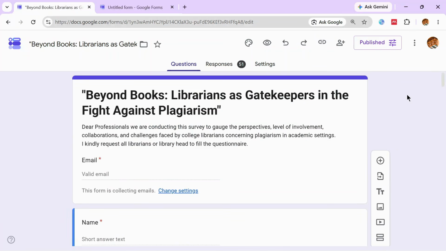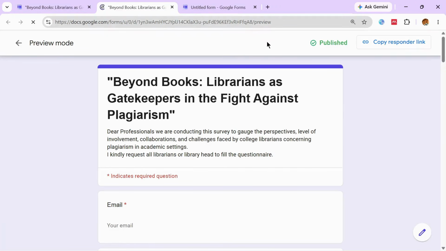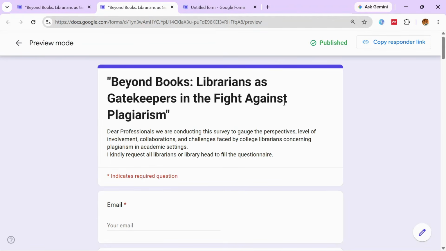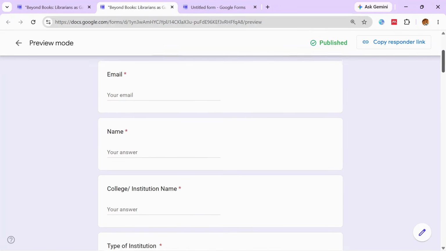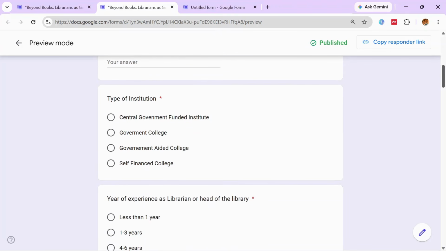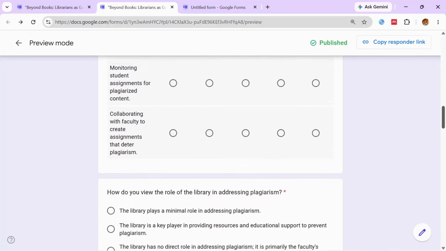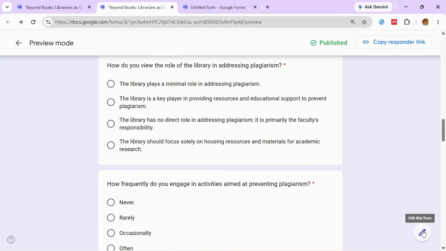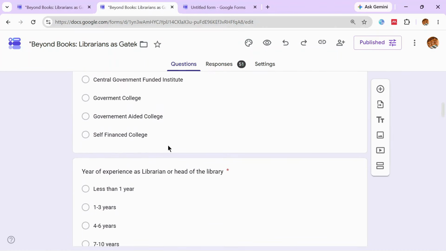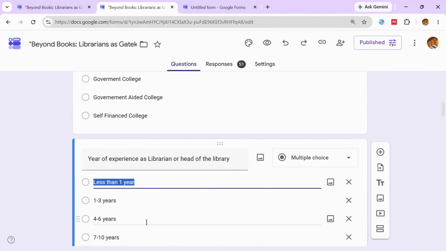Once you have completed your form, it is very important to preview it. Click on the eye icon at the top. This will show you exactly how your form will appear to respondents. Check carefully for any errors, missing questions, or formatting issues. If you find any error in the question, you can click on this Edit this form option. Here you will be able to edit your questions. And again, you can check the preview.